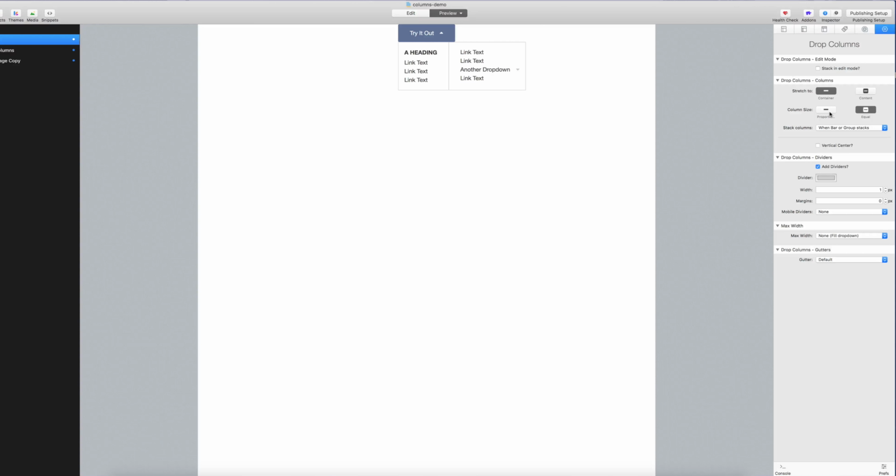Again with the column size as well. They're set to equal columns there, but you can see at the moment they're not equal. And that's because we're not stretching them to the container. So you can forget about these settings until we get a bit further on and we look at the mega menus.